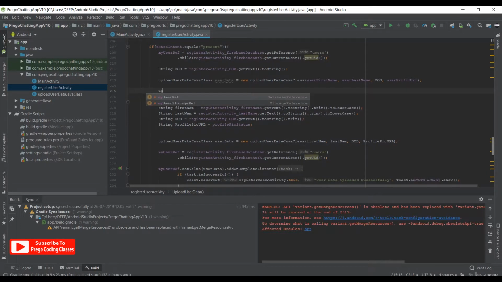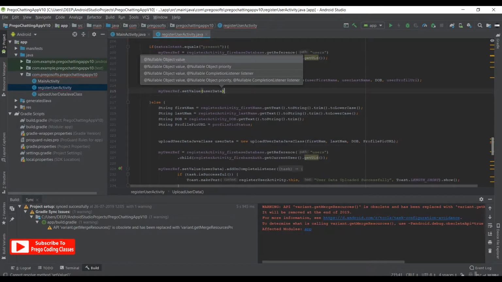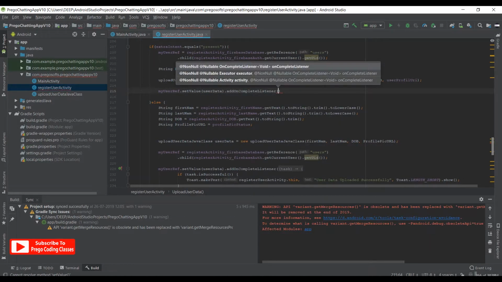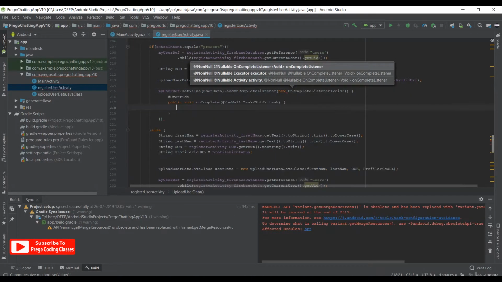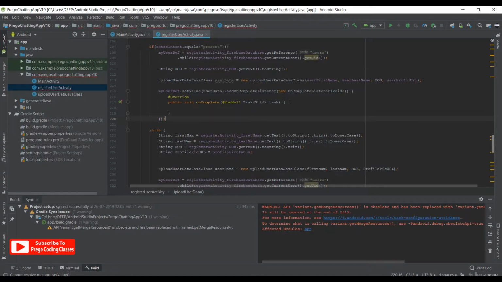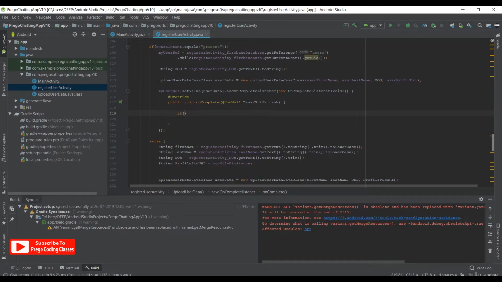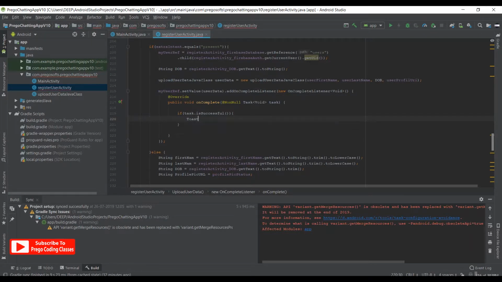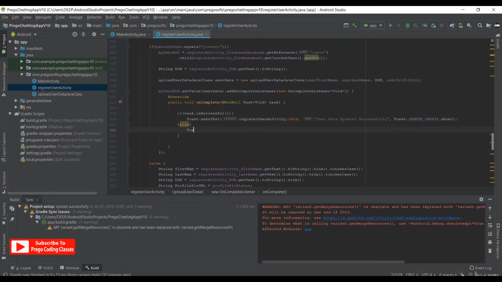So underneath we'll do the same over here also. We'll say my user ref dot set value. We'll set the value of user data dot add on complete listener, new on complete listener, and just give a semicolon over here. Underneath we'll say if task dot is successful, then toast user data updated successfully. Else we'll say problem uploading user data. And that's it.